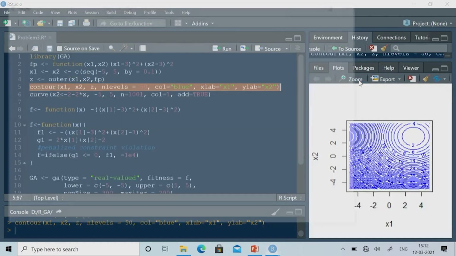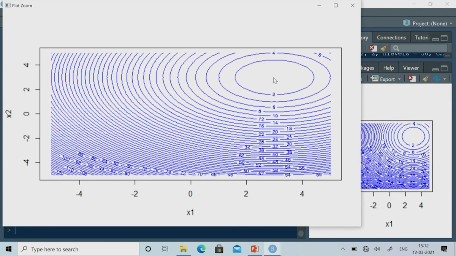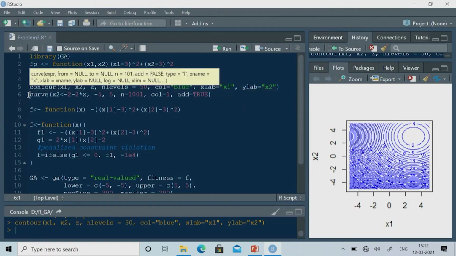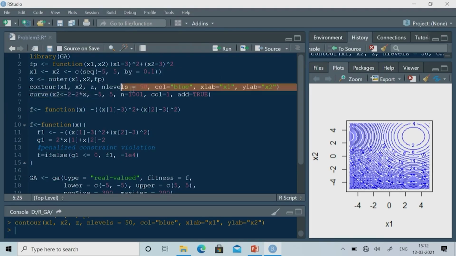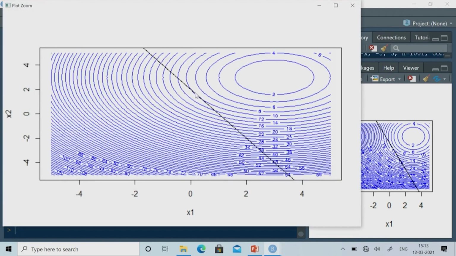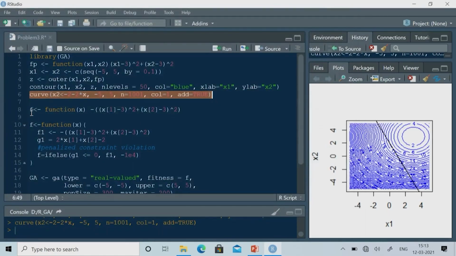Okay. So, I am getting this contour map again. The unconstrained solution is somewhere here, that is 3 and 3. Now, I can put the constraint line. I have used the curve function again. In this case x2 equals 2 minus twice x1, and it is between minus 5 and plus 5. So, let us run this particular line, and I will get the constraint, and your constraint optimal solution is somewhere here. So, this is the constraint optimal solution, and let us see whether I am getting that or not. Before that, let us find out the unconstrained solution.